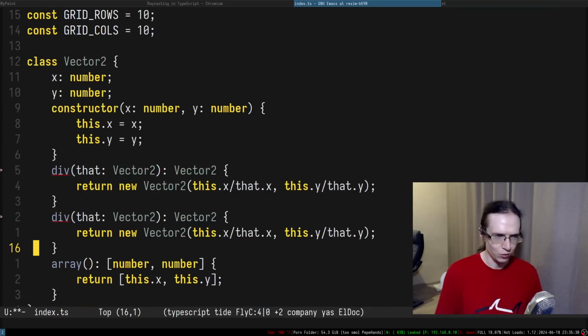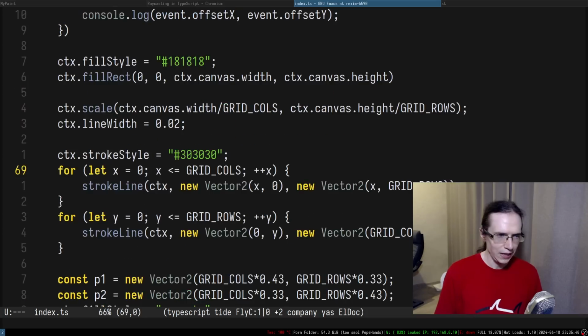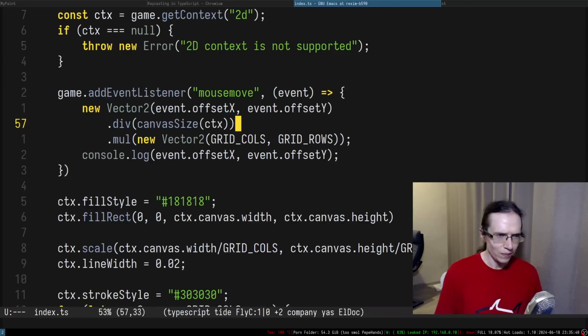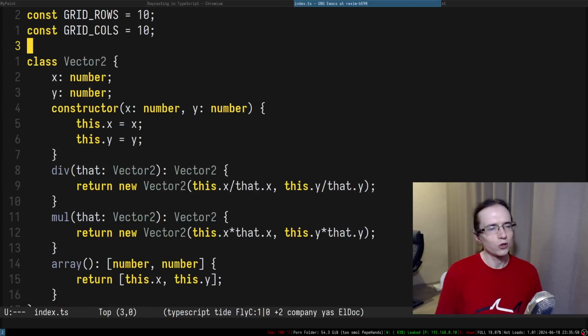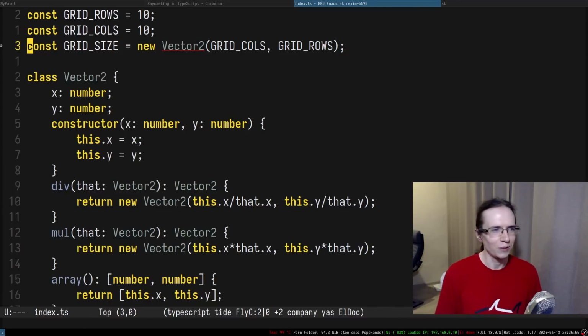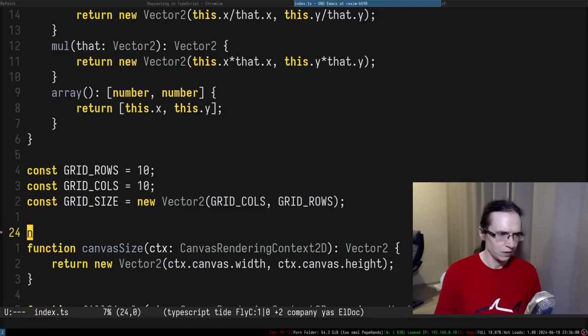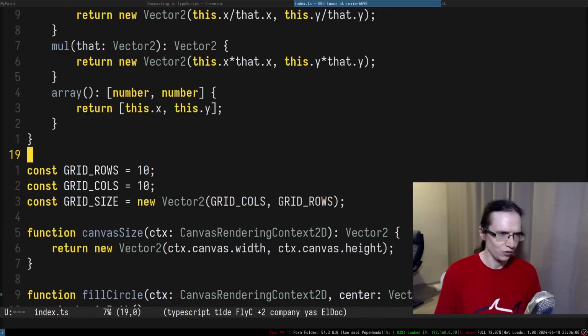So this is another thing that we'll probably need in here. So this is multiplication. So this is that, and this is that. Okay, so we take the offset of the mouse, we divide it by the canvas size, and we multiply it by this entire thing. Maybe it would be better to actually define something like grid size, something like this. But that means we have to define it after in here, right? Because Vector2 is not defined yet.